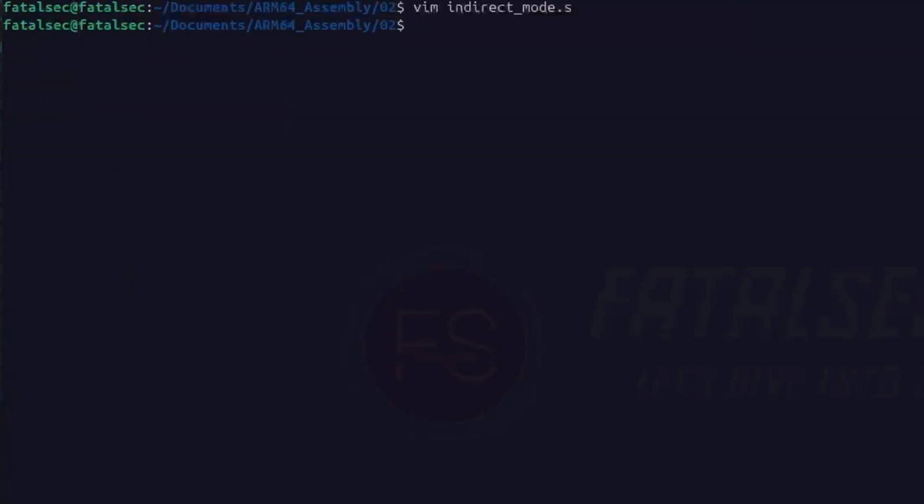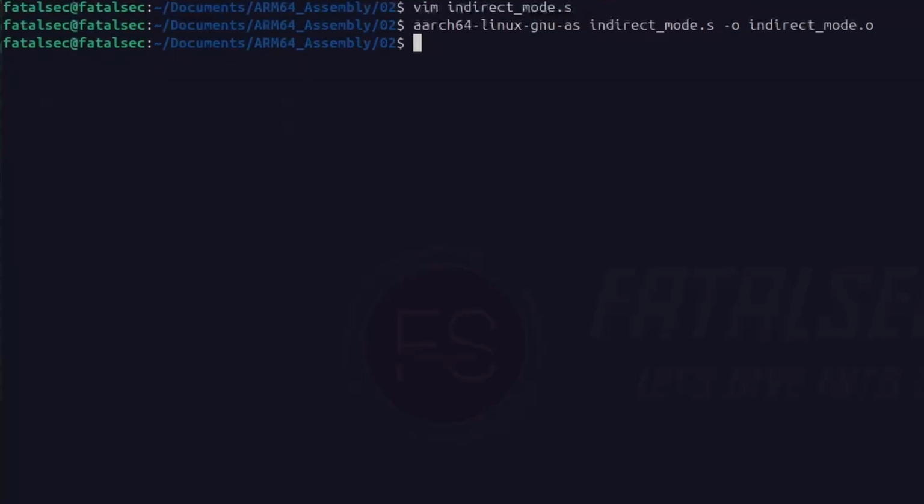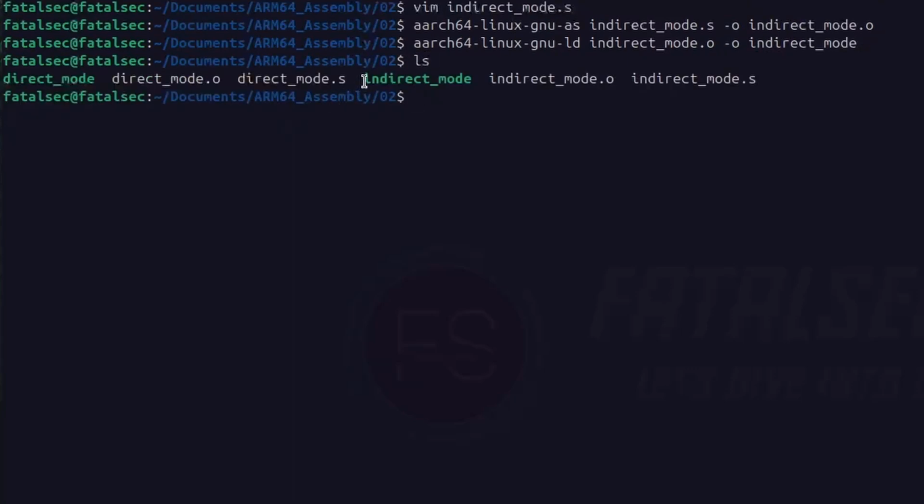Let's save it. And now we need to compile it again using the ARM Linux GNU assembler and the name of our file, which is indirectmode.s. Then we can specify the output name, which is indirectmode.o. And then we have to finally generate the executable using the linker. So this will take our indirectmode object file and generate indirectmode as the executable. So now we have an executable called indirectmode.